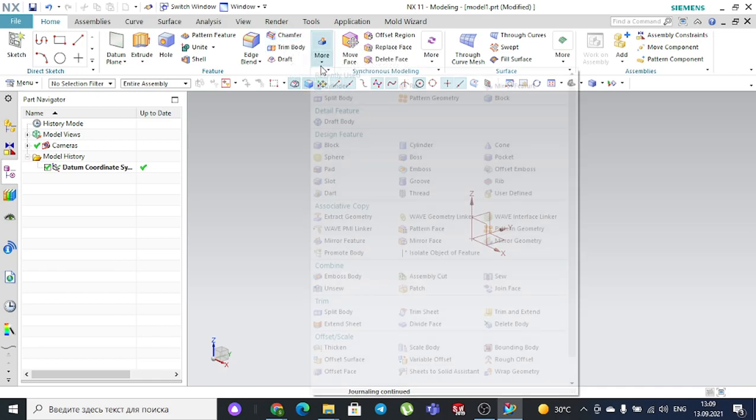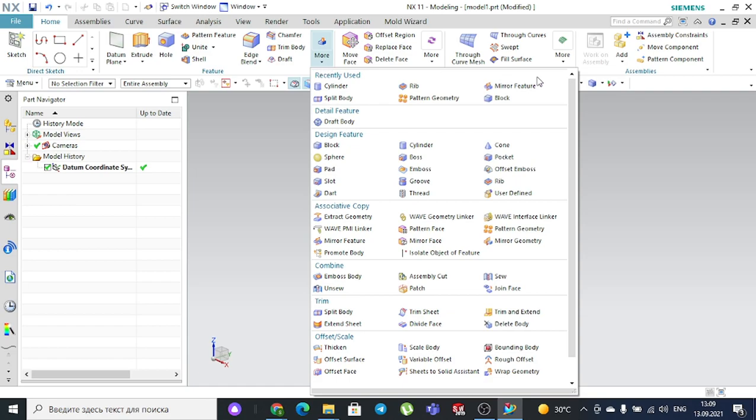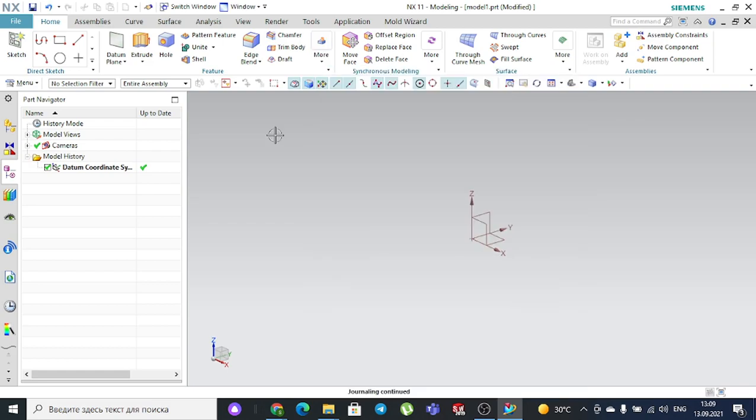Also, if you open the more menu here, we will see the mirror feature, how to make the mirror of the feature. We have seen such elements in two-dimensional sketches, making the fillet, chamfer, and mirror. But in that case it was a two-dimensional sketch. Today we will see them with solid, three-dimensional elements.